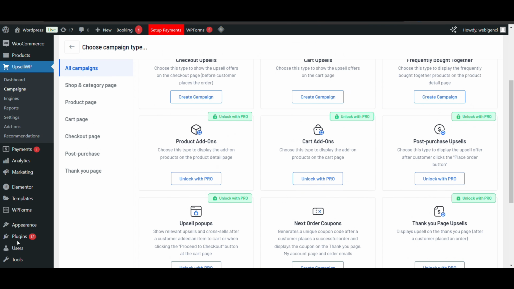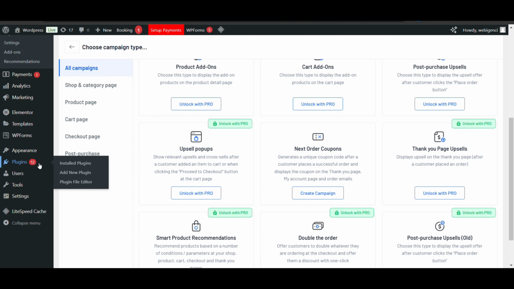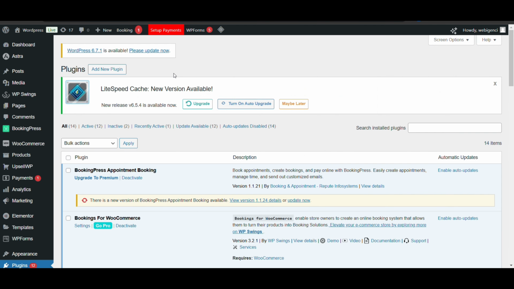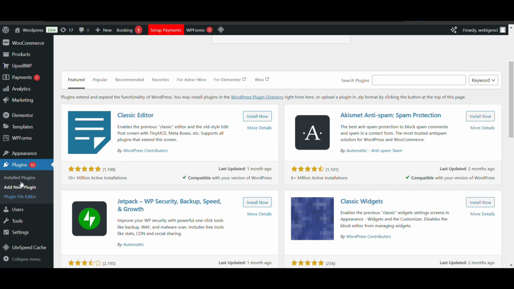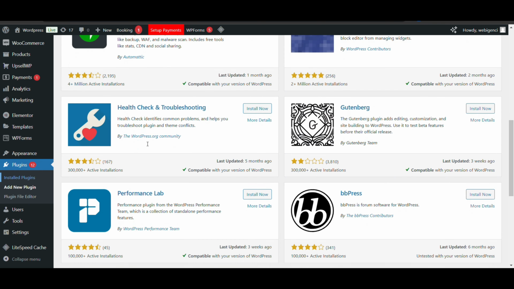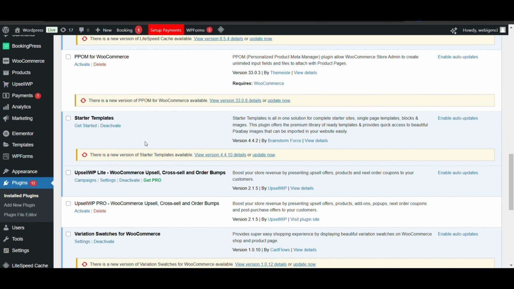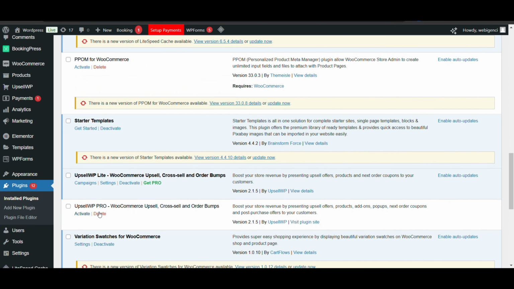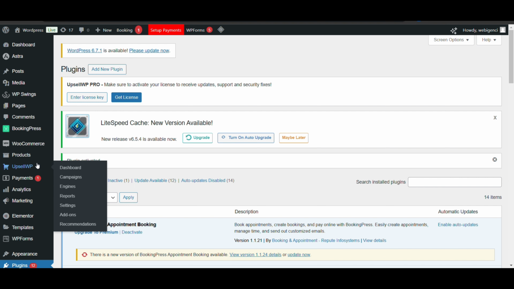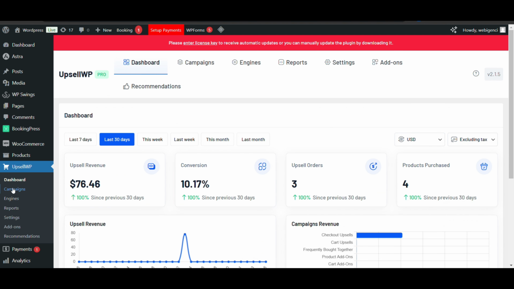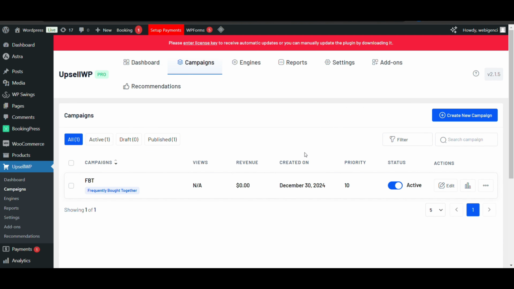So now I have already purchased this plugin. I will install it. For that, you need to upload the pro plugin by clicking here, upload file, and just choose file and install now. Okay. Now after installing, you need to activate that plugin. I have installed Upsell WP Pro. I will activate it. Now here when I go on Upsell, go on campaign. Here you can see.